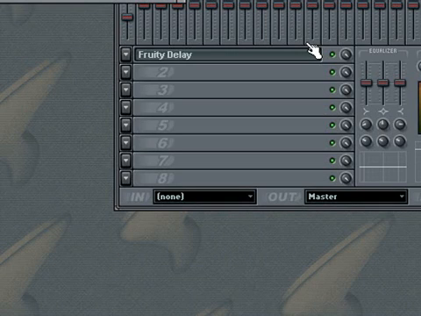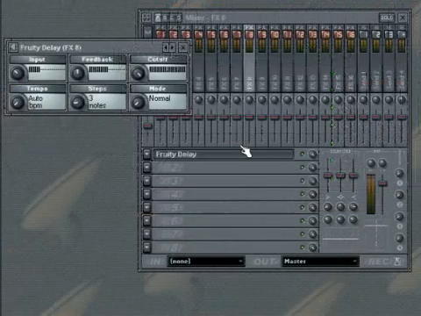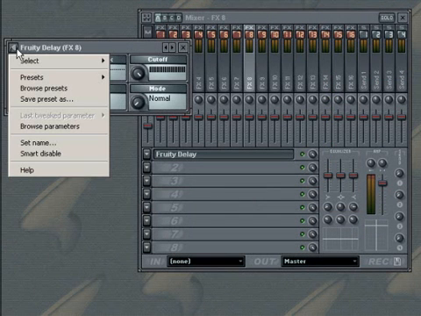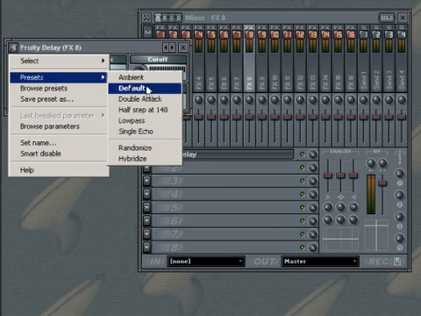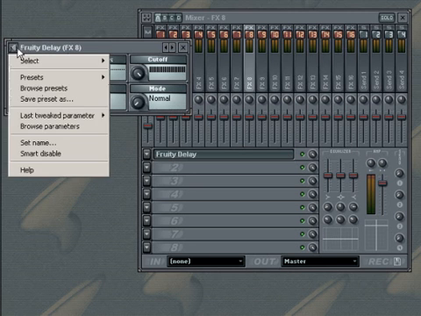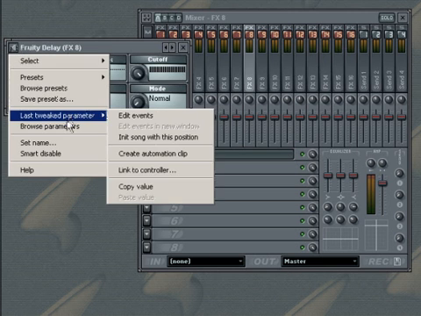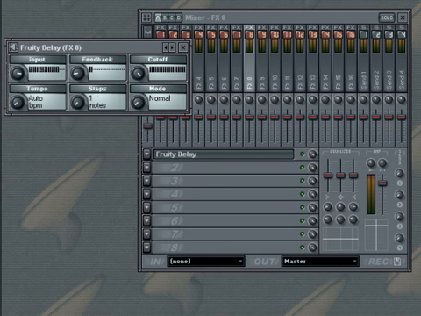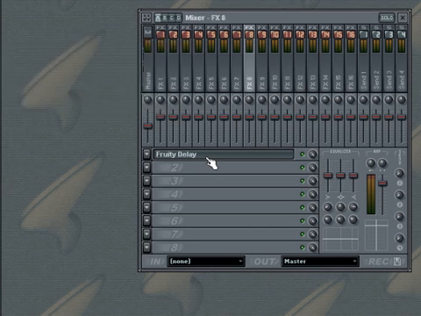If you wish to use a preset from the effect you have chosen, you can select it from the Effects sub-menu. You can also see, while we're here, the last tweak parameter, and you can also browse the parameters for your effect. Once you have inserted the effect, you'll see the plugin's editor window where you can make adjustments to the settings of your plugin. You can click the effects label to show or hide the effects window.